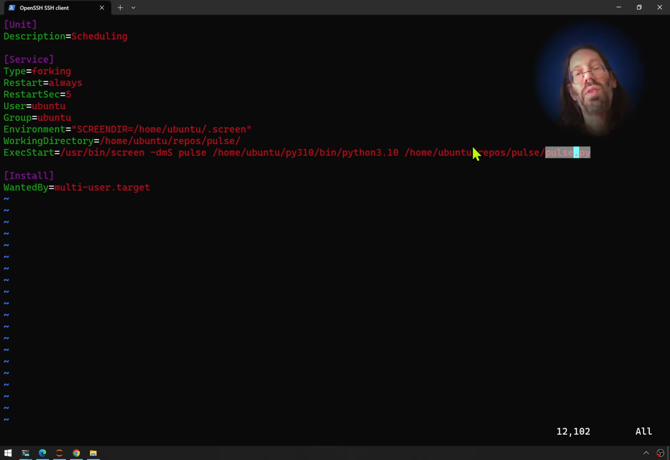So you know, it's on Python 3.10. I could upgrade that to 3.11 now, and I probably will. But you know that you're just going into home Ubuntu, which is ~/, right? Your home directory, repos, pulse. That's where we just were. This is what's scheduling pulse.py. And in fact, if we Control-C'd out of it, it wouldn't be able to not be running for longer than 5 seconds, because the RestartSec is 5.